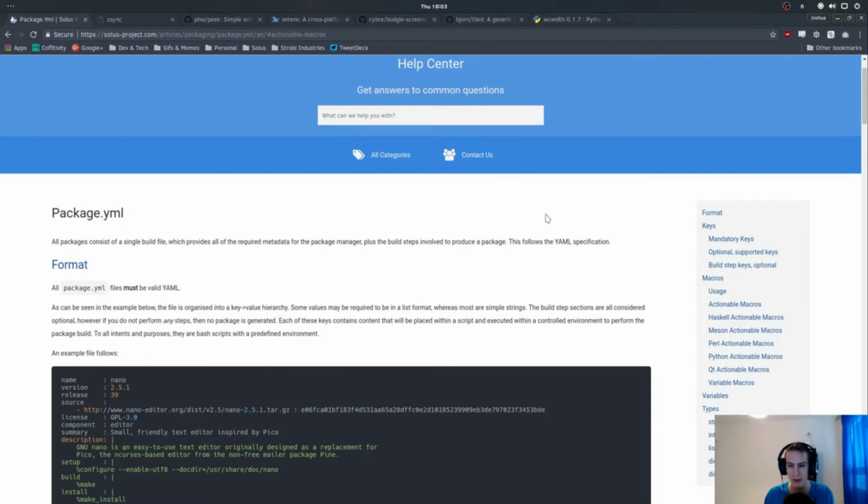Hello everyone and welcome to Learn Solus Packaging Session 3-1, which is an advanced session that builds upon the work that we did for Session 3. In this one, we are going to be covering actionable macros, Haskell, Meson, Python, and Qt macros.